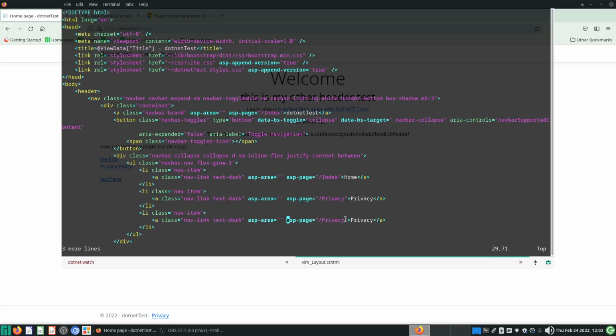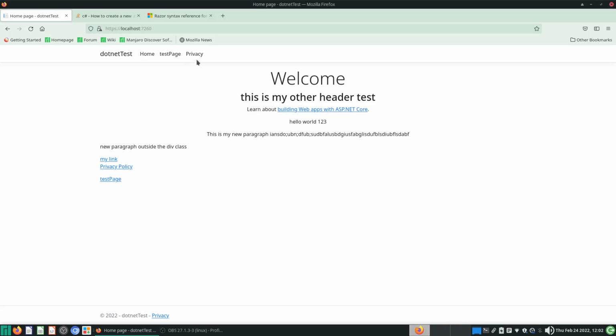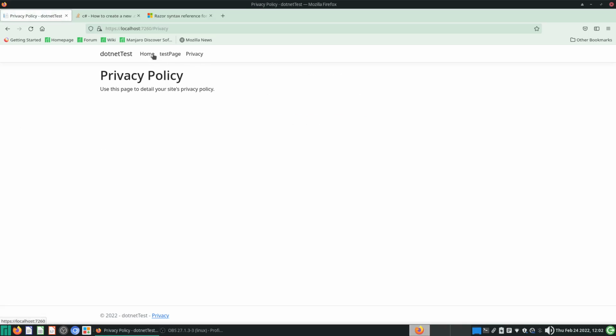Okay, so I'll just make a new nav item, and then instead of Privacy, I will change the second one. Instead of having the second one be Privacy, I'll have the second one be Test Page, and then I will save and see what happens here. Test Page actually pops up here. All right.